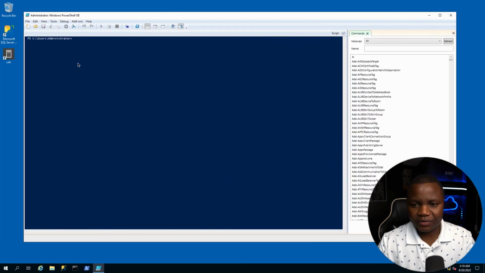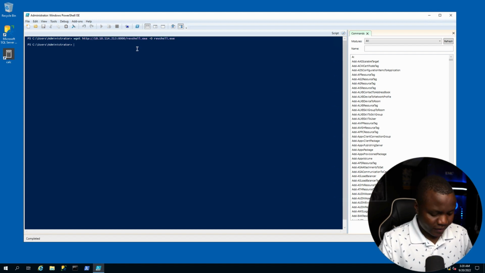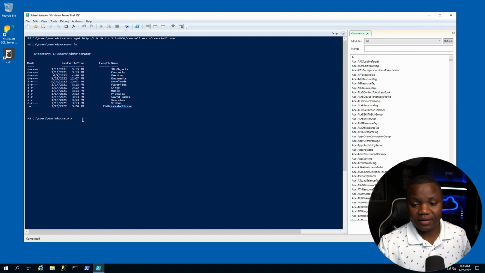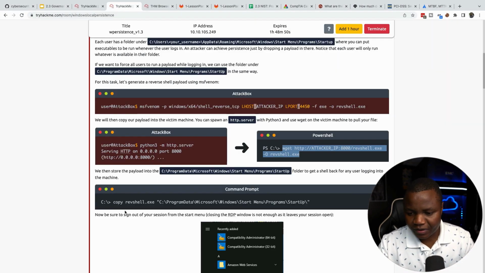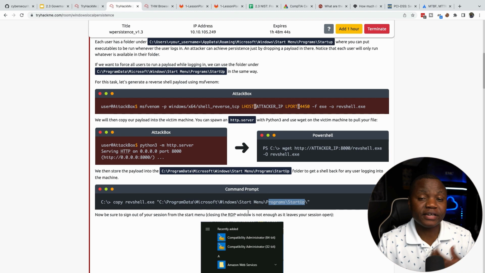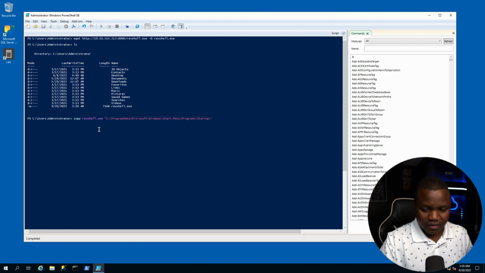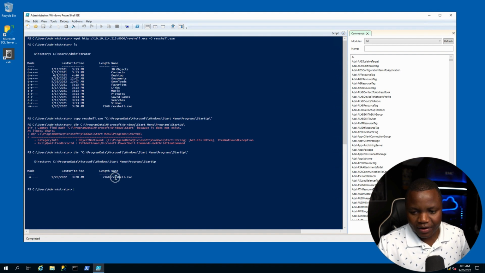I already signed in using remote desktop. All we need to change is the attacker_IP, which we just found to be 10.10.114.213. If I do an ls here, here's my rev.exe. You can see it's intact. Next, they tell us we need to move that payload from here. We need to copy it so that it's in the startup folder. That way, every time the system starts up, it gets executed. All right, there's our rev.exe in the startup folder.